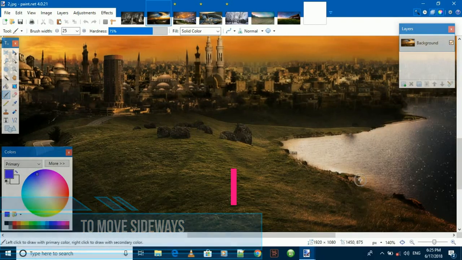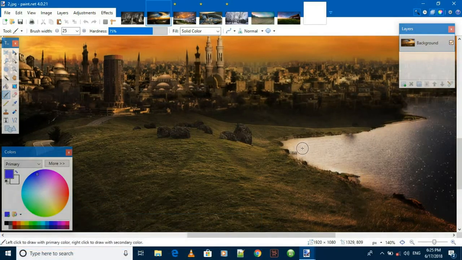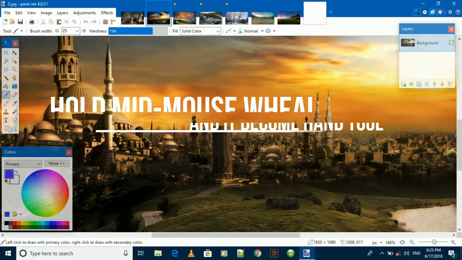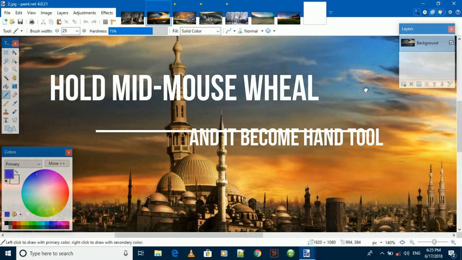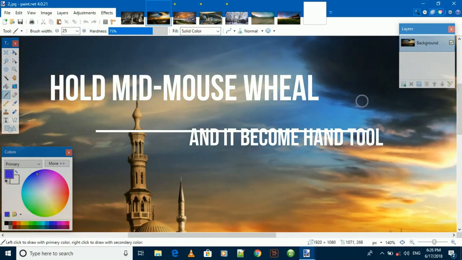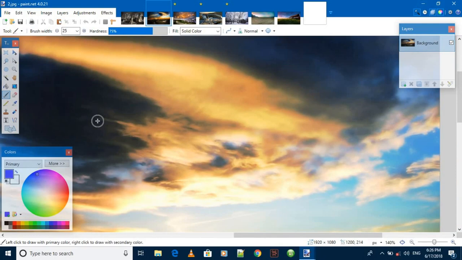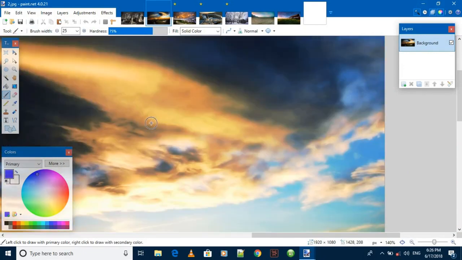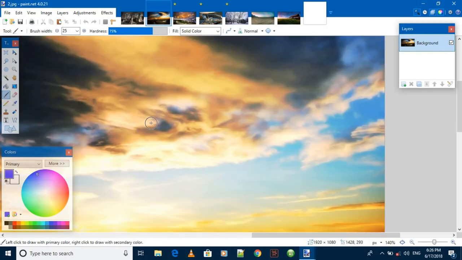Another helpful thing is that if you click the middle mouse wheel, the tool will turn into the hand tool and you can just pull and push at any place. This method is helpful to freely move the image from one side to another. If you want to move your view in a straight way, use the mouse wheel up and down. If you want to move sideways, use Shift with the mouse wheel up and down.